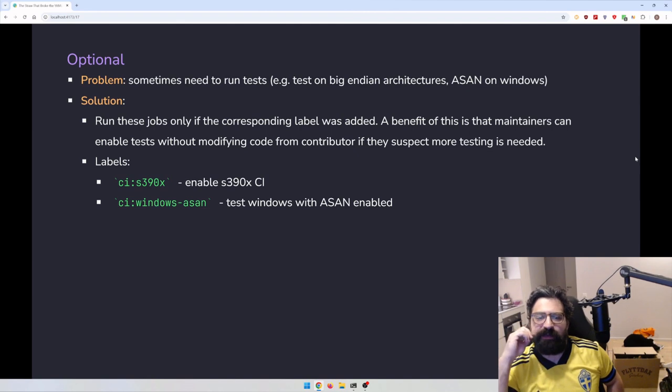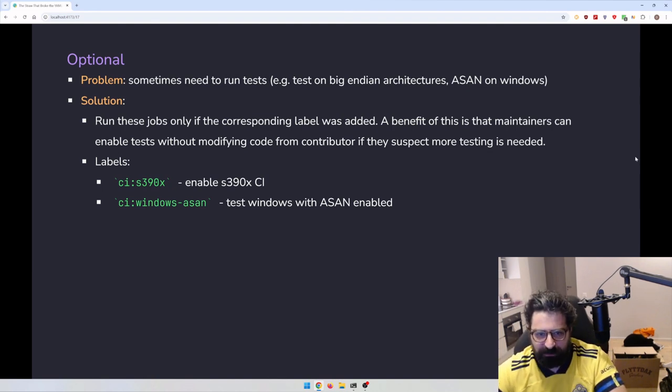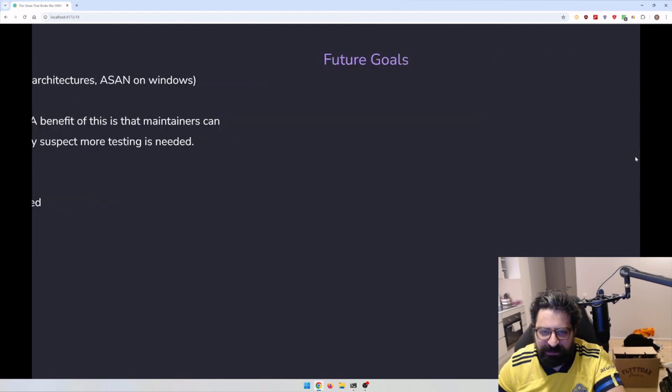And right now we have two labels: CI S390X, and that is an architecture no one has heard about, I presume. It's IBM's own special architecture. It's basically to test big endian to see if it works, because some people use that apparently. And the Windows one is an address sanitizer. Basically, it's nice to test Windows-specific problems. And we have some others as well, but it's not that interesting.